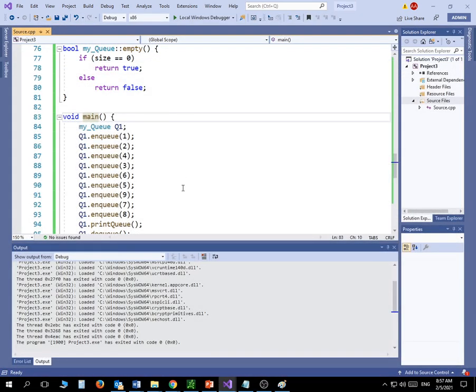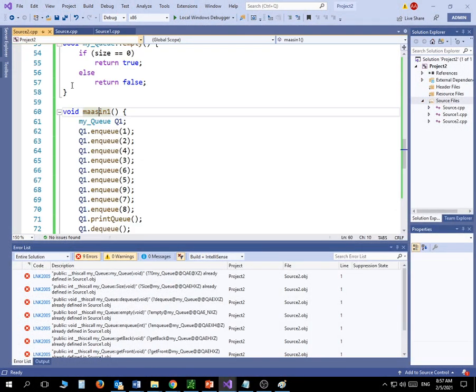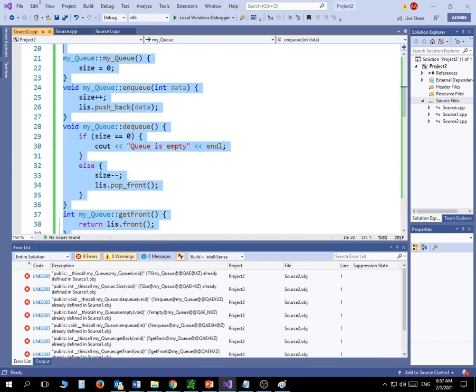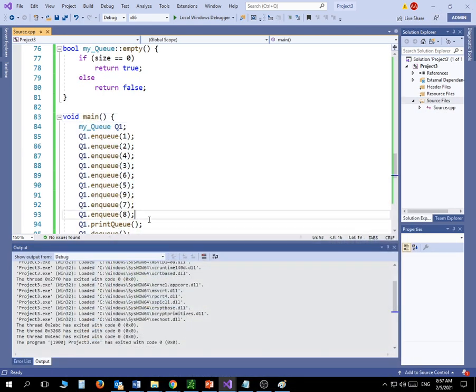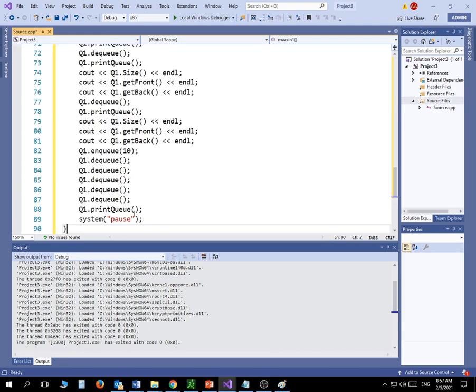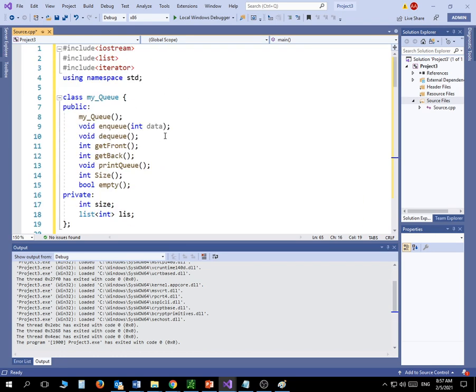Okay, so with that being said, now we can move on and talk about the implementation of the queue using a list. Let me copy that. Copy this. Go down and take all of this away. Control V. Of course, I need to change this to be main. And here we go. So let's look at my queue.